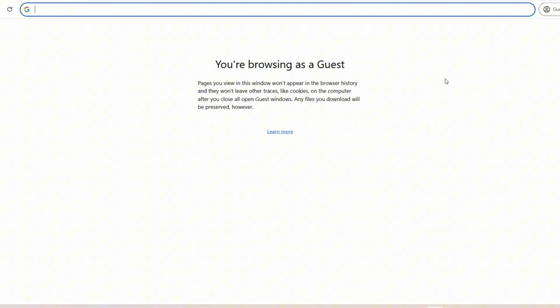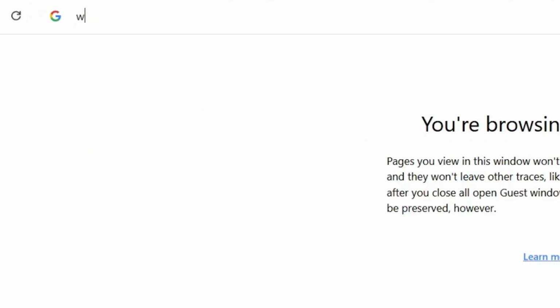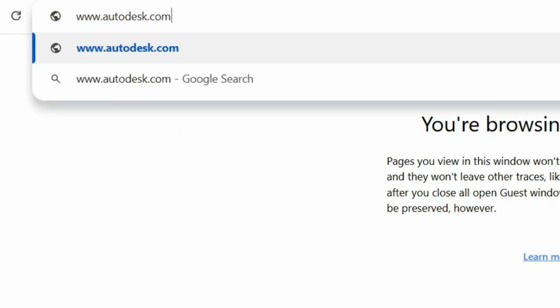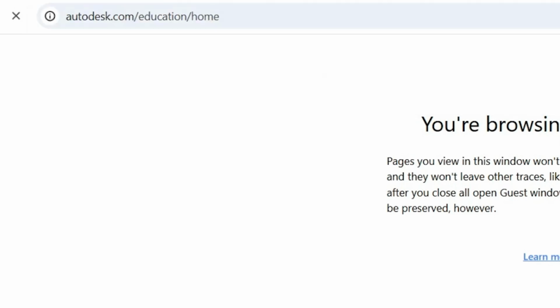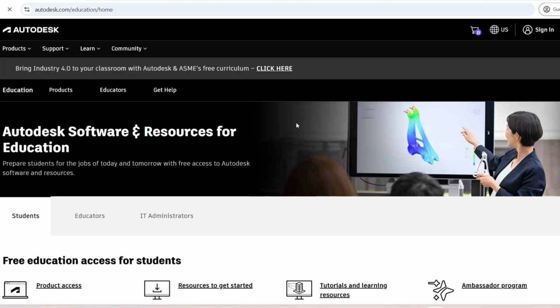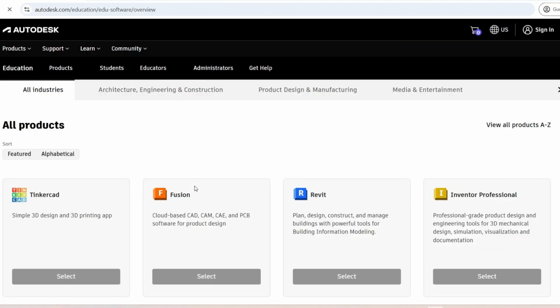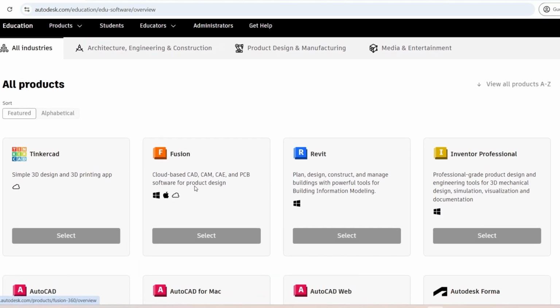So, first, on the search bar, we are going to type www.autodesk.com/education/home. Then we click product access. Then we are going to scroll down.